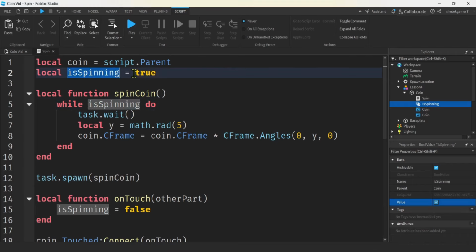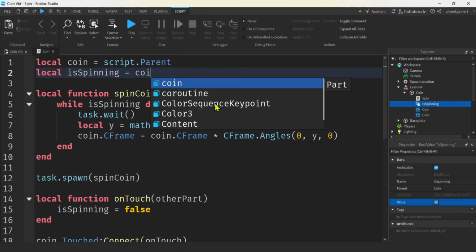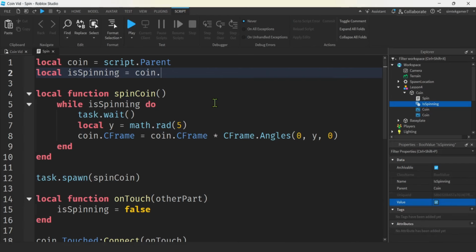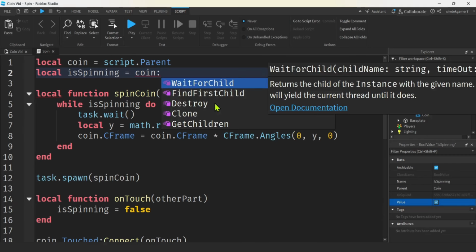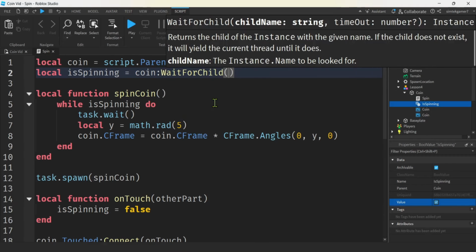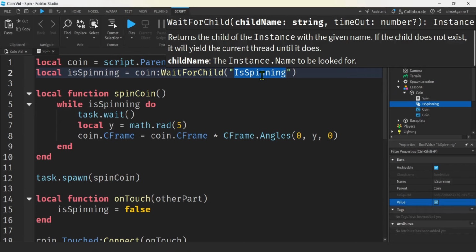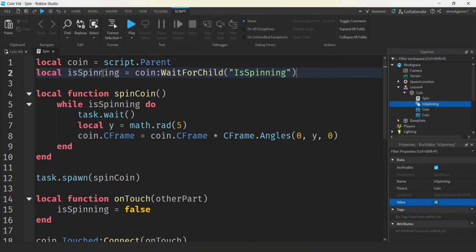Now this spin right here, instead of having hard-coded true, we can get our coin, and then you could do dot is spinning, but I think I'm just going to be a little bit safer and do a wait for child. Server startup and all. You usually don't have to do this server side. You always have to do it on a client, right? Because client stuff gets added after the server's already running, right? So this would work either way, right? So is spinning will get me that value, that is spinning bool val.